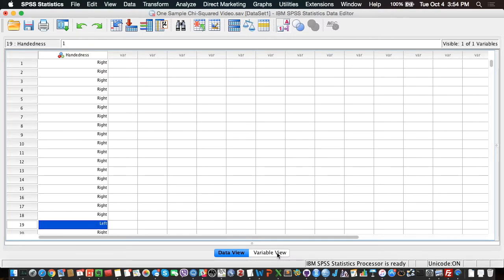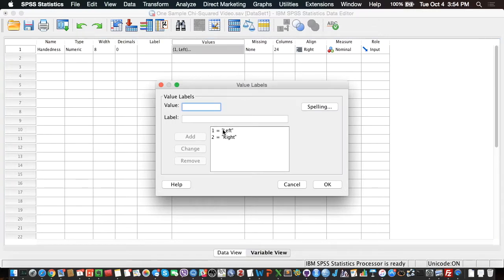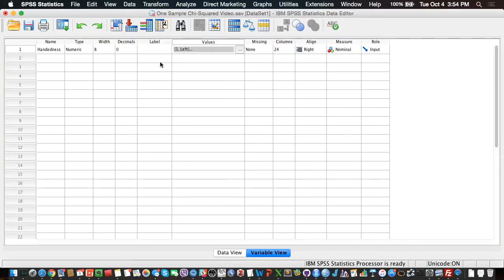It is also possible that we have string variables. In that case, we just use the letters, the characters, right? But here, actually, what's in the data set is numbers, 1s and 2s, and that's also something that we can see here. If we have a look at the labels, we see that 1 is left and 2 is right.